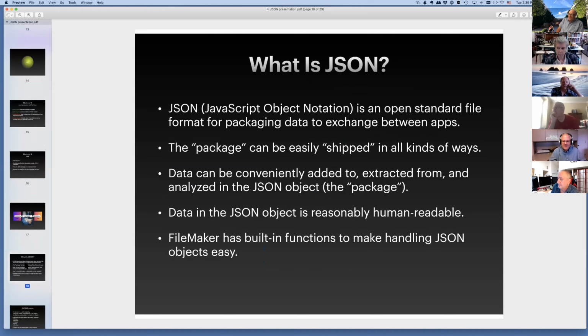So what is JSON? Y'all probably know this, but this is the basic stuff here. It stands for JavaScript Object Notation. It's an open standard, a way of packaging data, and it's used not only in FileMaker, it's used in lots of different places, which allows you to ship this package of data very easily in many different ways. You can conveniently add data into the package, extract data out of the package. You can analyze what's inside the package. There's all kinds of things you can do with it.